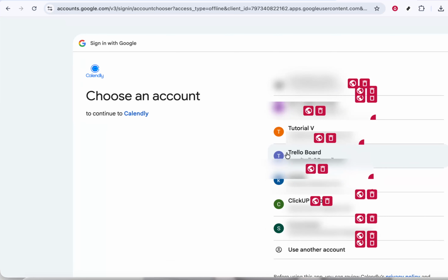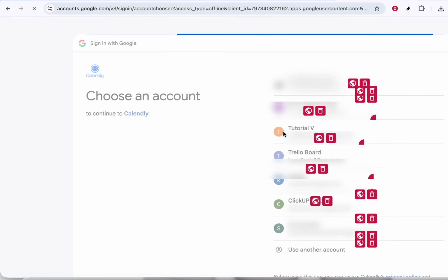If you're already logged into your Google account in your browser, you may just need to select which Google account you want to use. If you're not logged in yet, you'll be asked to enter your email and password. Take a moment to make sure you're choosing the Google account you actually want linked to Calendly, ideally the one you use for work or for most of your scheduling. Once you've selected your account and confirmed access, Calendly will begin creating your profile.